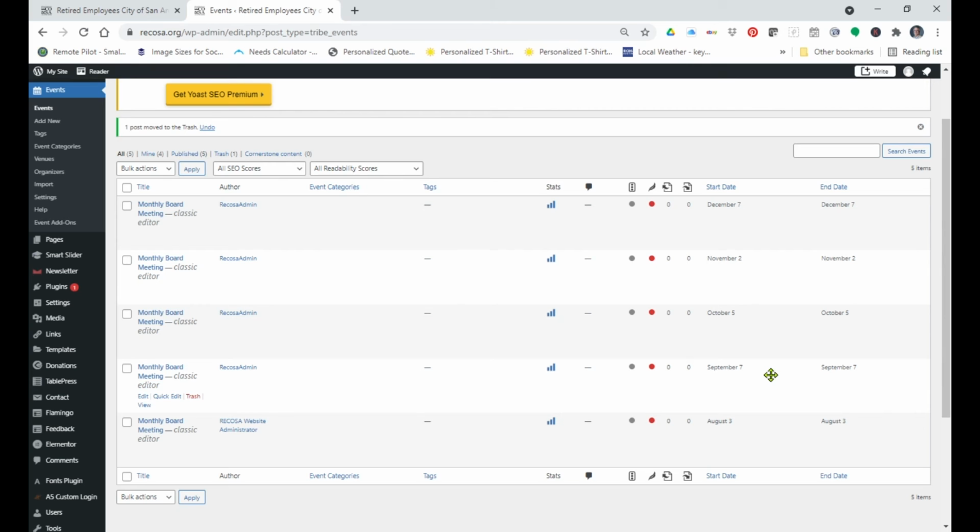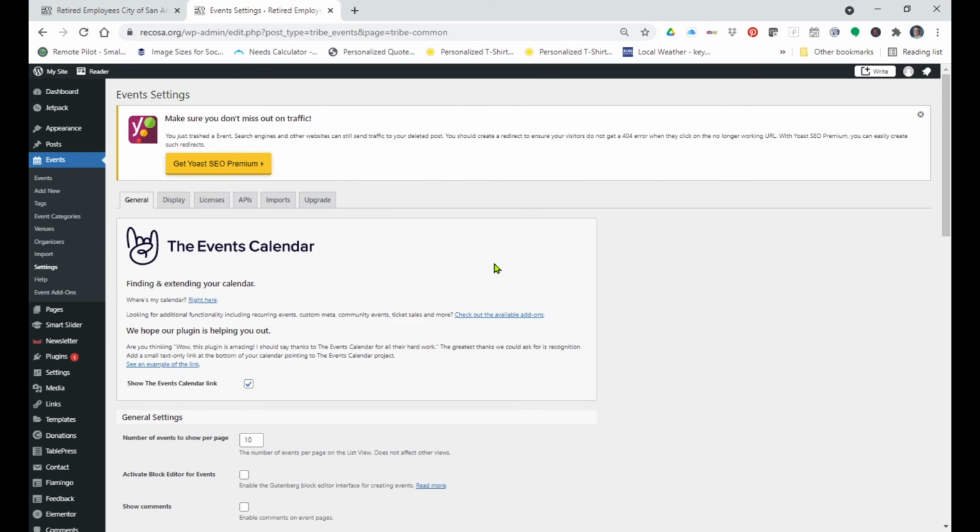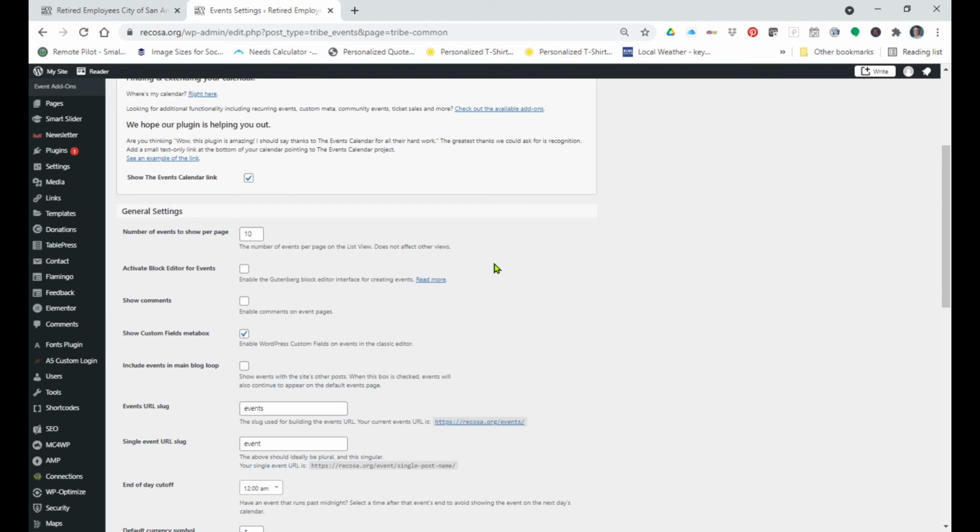And if you want to add more events, you can, and then they'll add on and intersperse between the board meetings, or you can add board meetings for 2022. Okay, I think that's about it. Let's go here to settings and just see if there's anything else I should add. Here we have the number of events to show per page, the number of events per page on the list view.